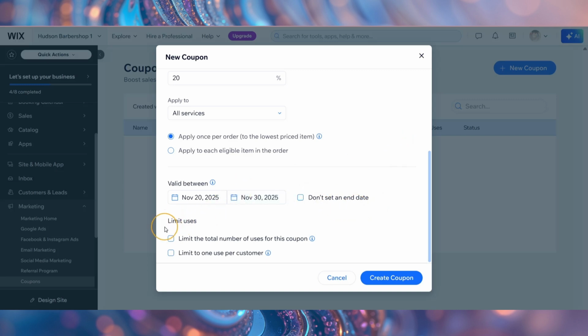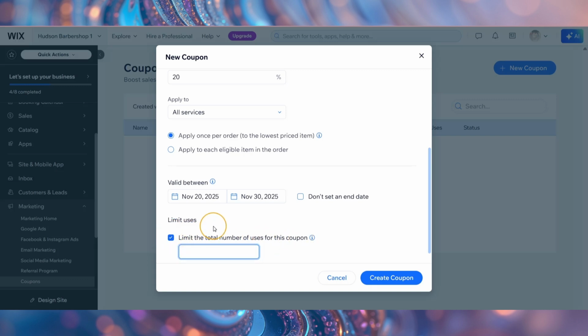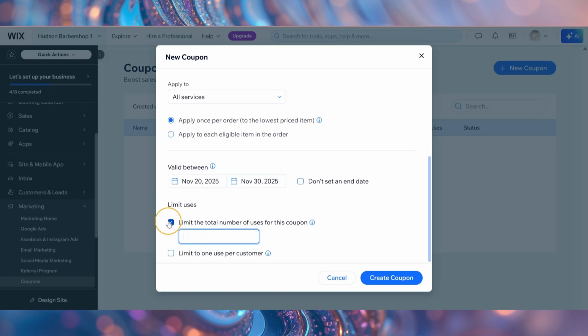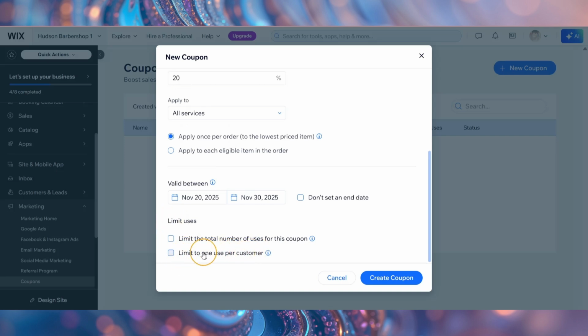And finally, let's set up its limit uses. Would you like to limit the total number of uses for this coupon? If so, indicate that over here. Or limit to one use per customer. This is what I'd like to choose.